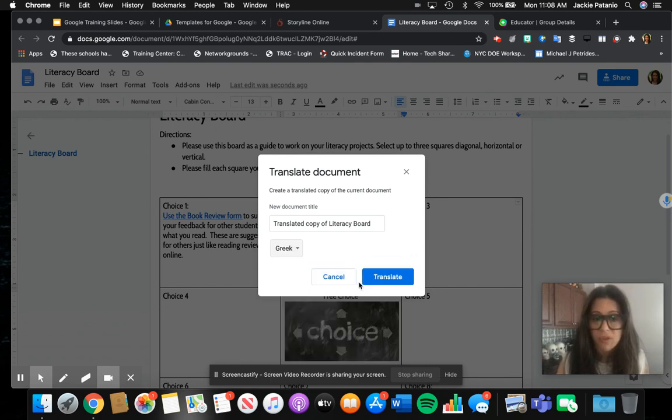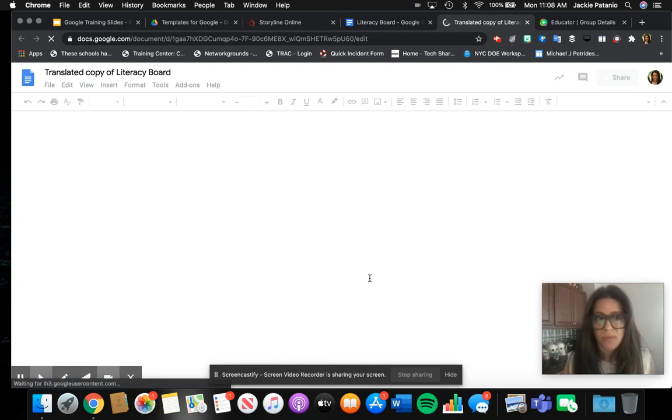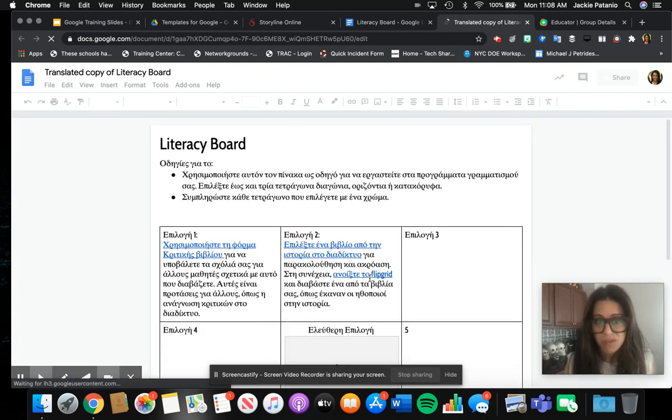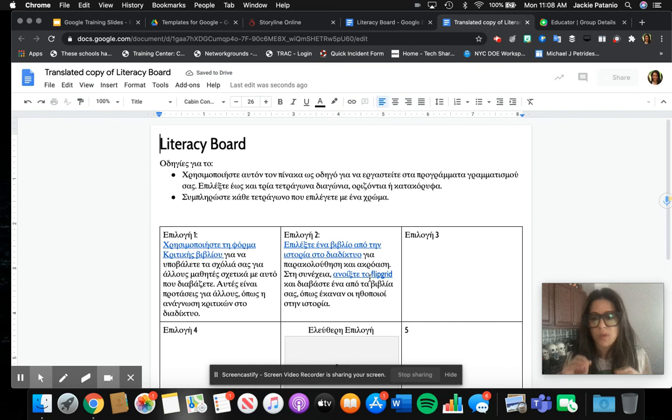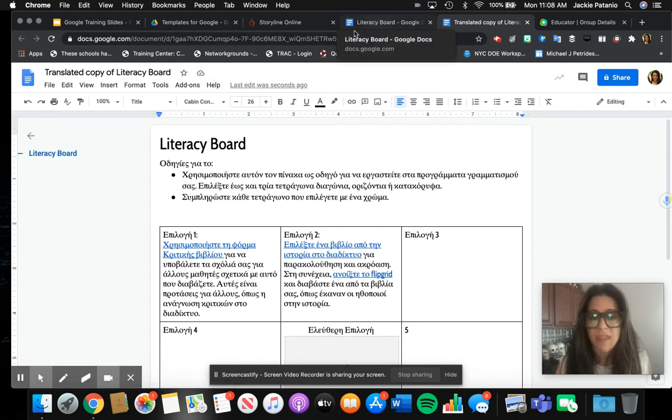So if I chose Greek and I click translate, it's going to make another copy of my choice board for me in Greek for my students who might need this. Now, just keep in mind that it might not be a perfect translation, but it is still a translation to give them an access point, an entry point to whatever it is that we're doing. So that's your translate feature.